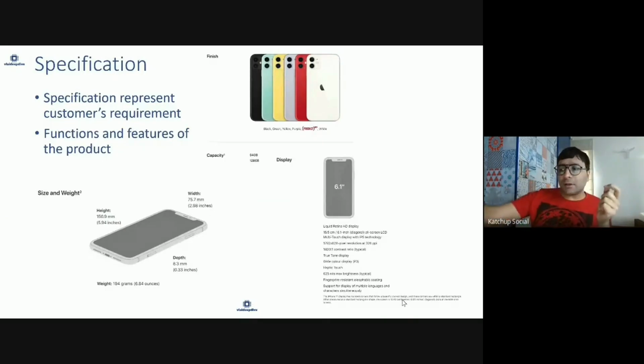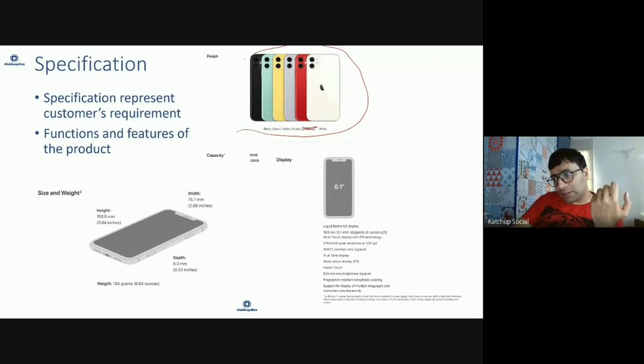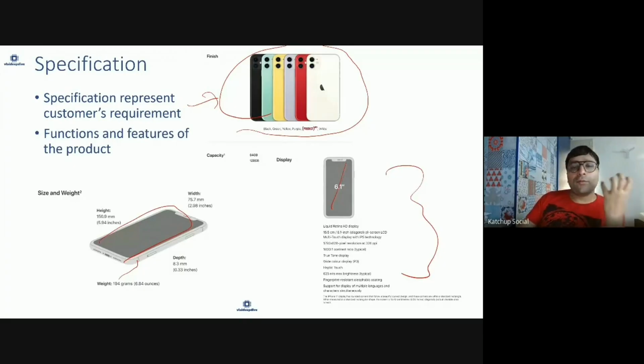Specification represents the customer's requirement. What should be the function of this product? What should be the features of this product? A specification also talks about design elements, like what colors the device can be available in if it's an iPhone. What will be the physical dimension of it? What should be the width? What should be the height? All those things. What should be the screen size? All those things become part of the specification of the product which you are designing.